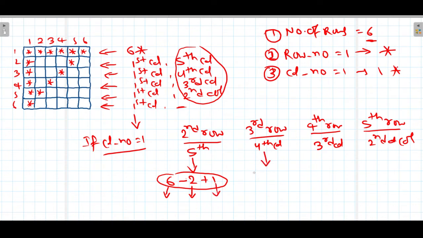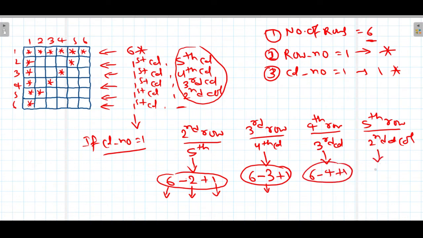Total number of rows is 6, the row number is 3, and we add 1, so this is 4. So fourth column. Here also, the total number of rows is 6, the row number is 4, and we are adding 1: 6 minus 4 plus 1, so third column. Here also, total number of rows 6 minus row number 5 plus 1, so 2.